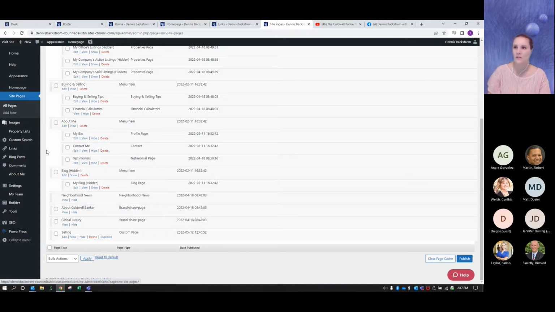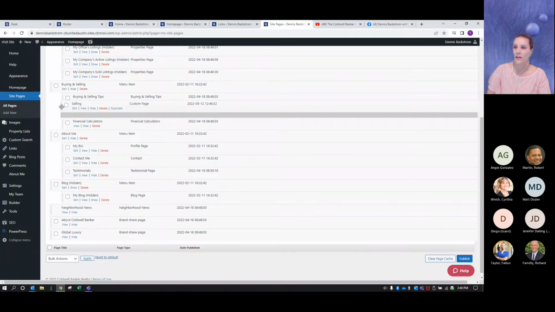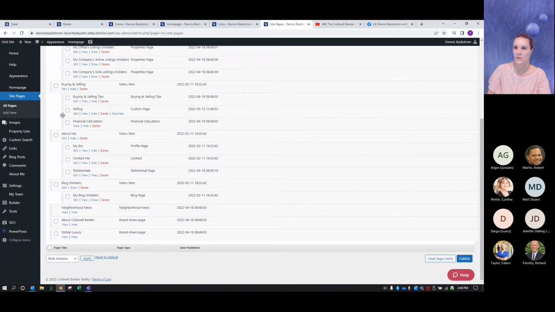And you'll notice in the middle of my screen, there is a buying and selling menu item with buying and selling tips and a financial calculator. To me, it makes the most sense to move the selling page there. So what I can do is hover to the left of the word selling, find the crisscross marks, click and drag this up right here, and let go. I want to make sure it's aligned with all my other pages, and then I can hit publish.